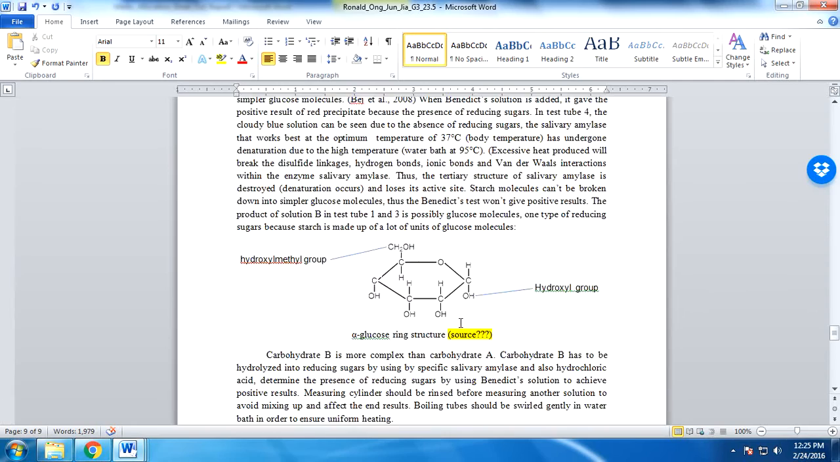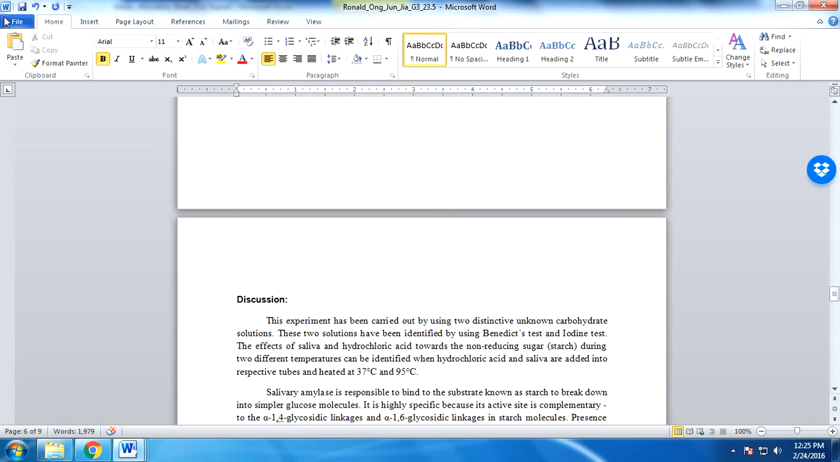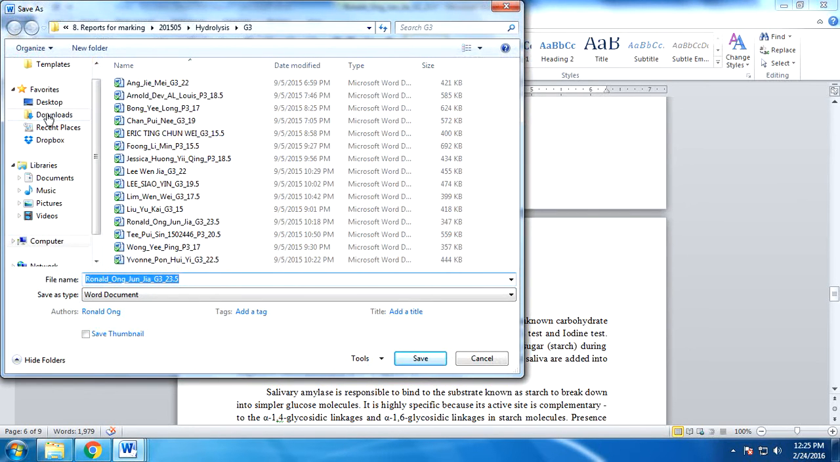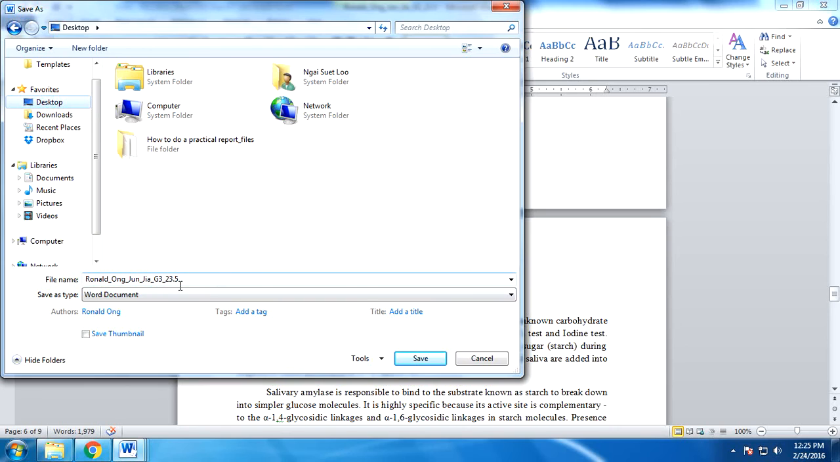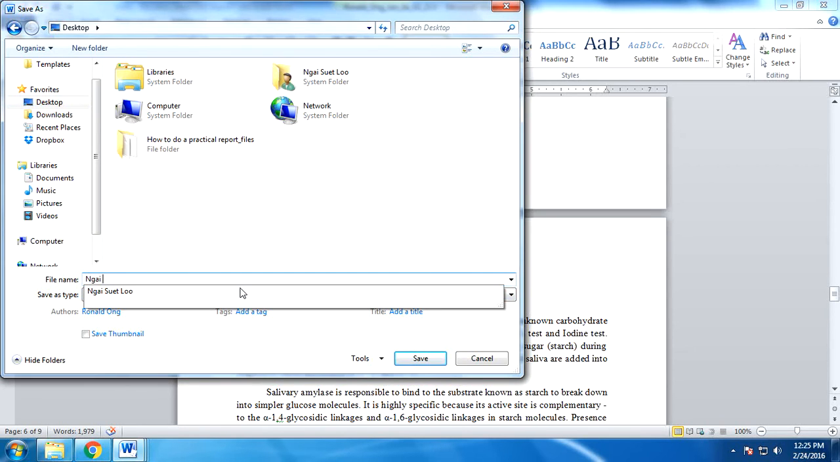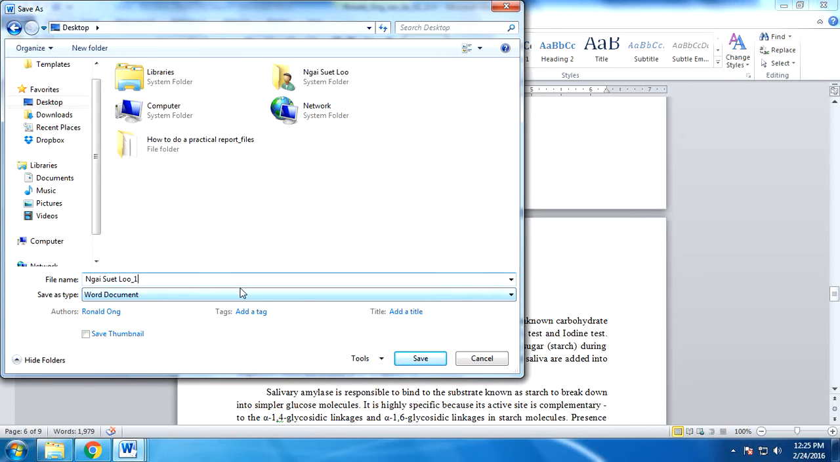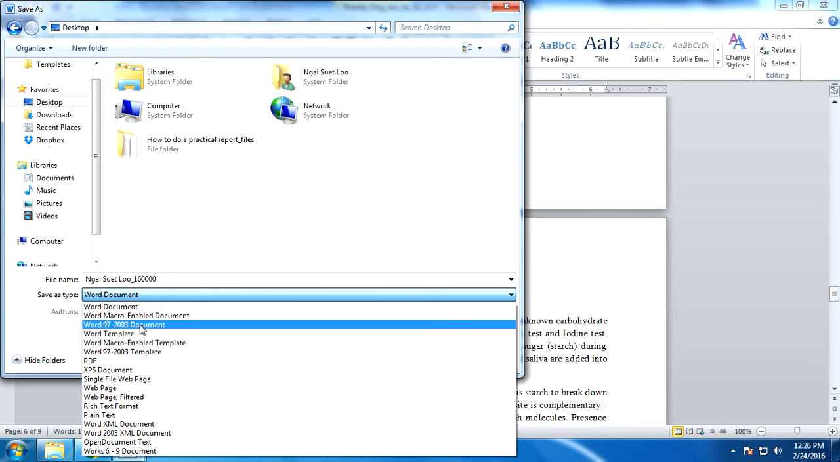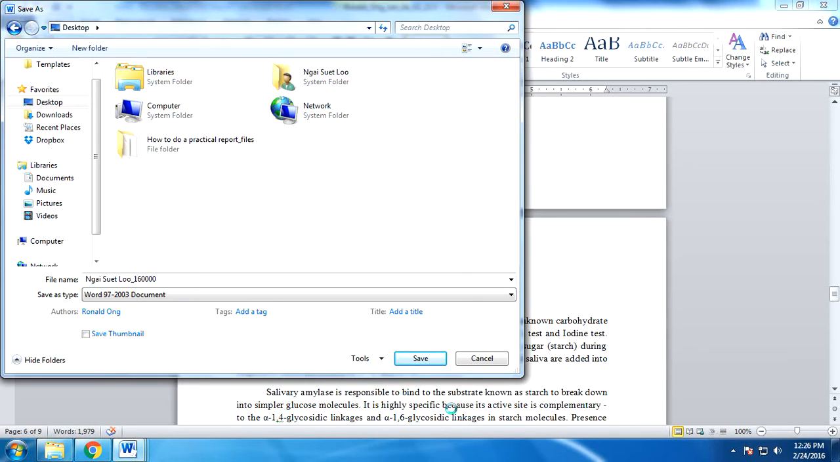Once you have done the report, you just need to save it, save as, your name with your student ID. Let me use my name, and my student ID, let's say 16020. Now I can save this. It's better for you to save the Microsoft Word as a 97 to 2003 document. If you can't, you are allowed to save it as a Word document in general.